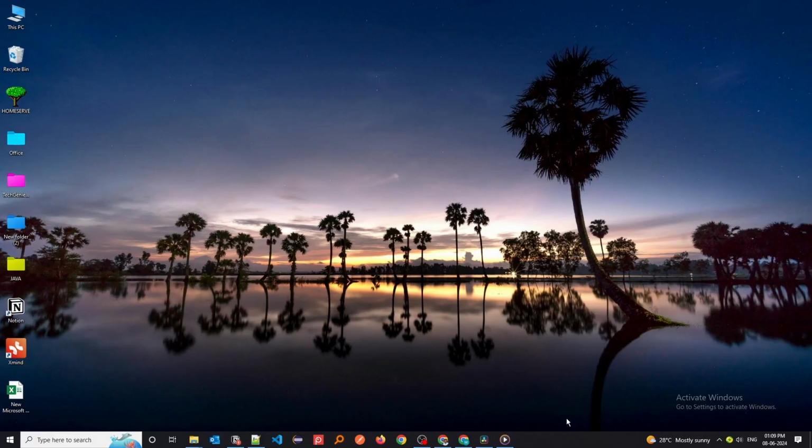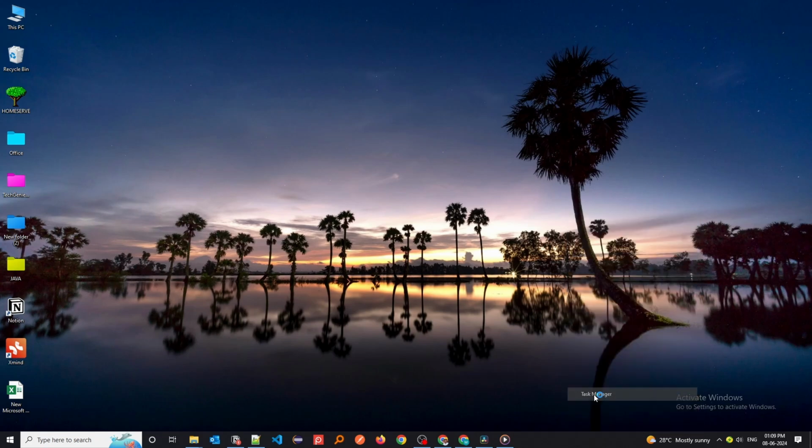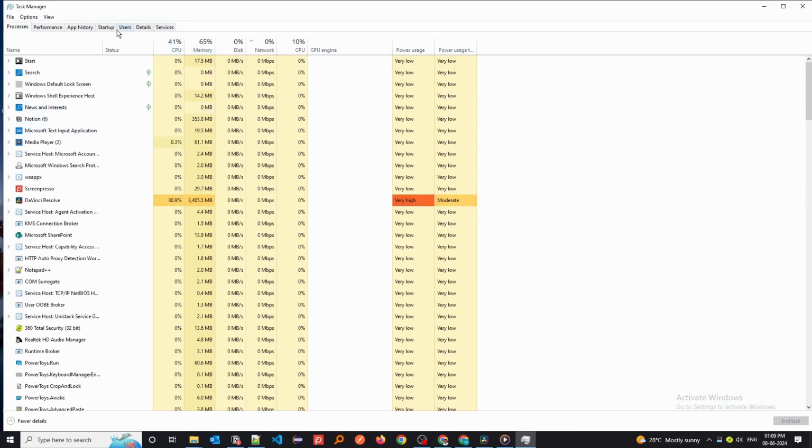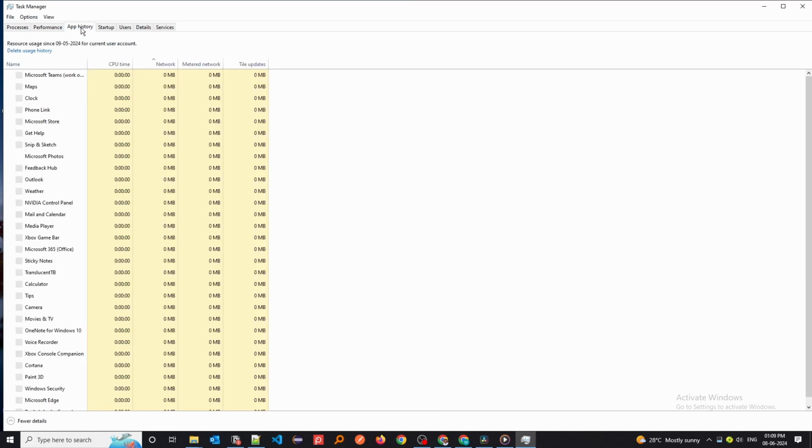First, let's open Task Manager. You can do this by right-clicking on the taskbar and selecting Task Manager, or by pressing Ctrl+Shift+ESC. Once Task Manager is open, you'll see a few tabs at the top. Click on the App History tab.